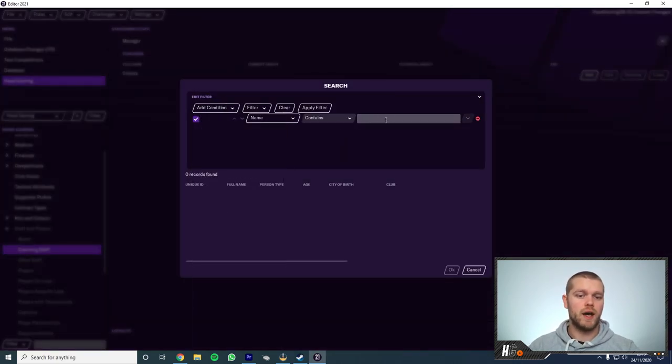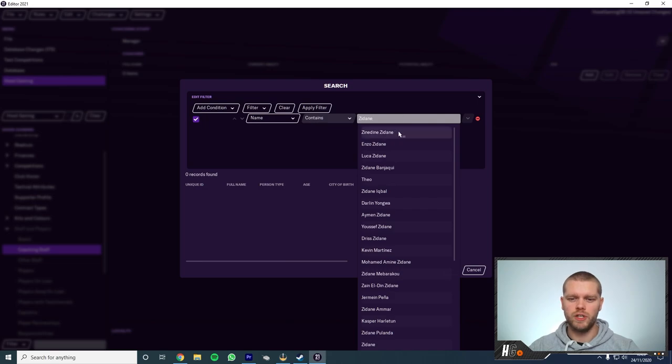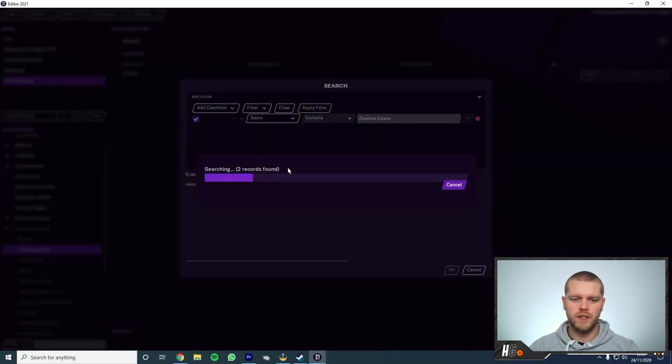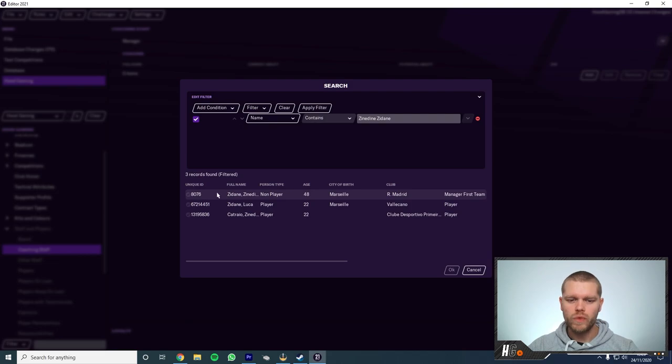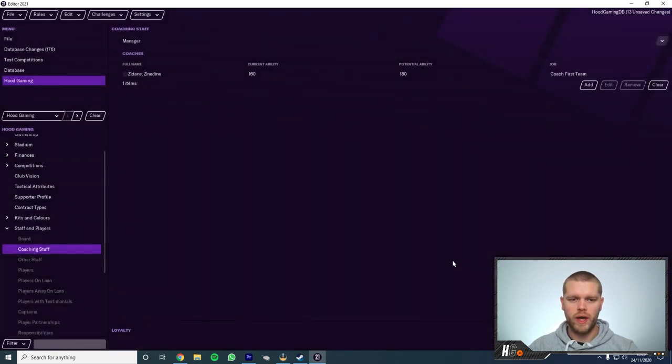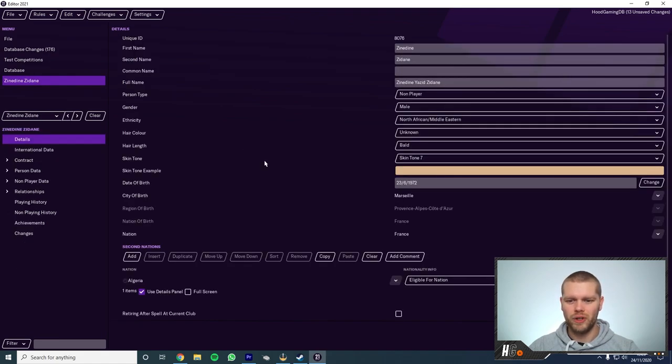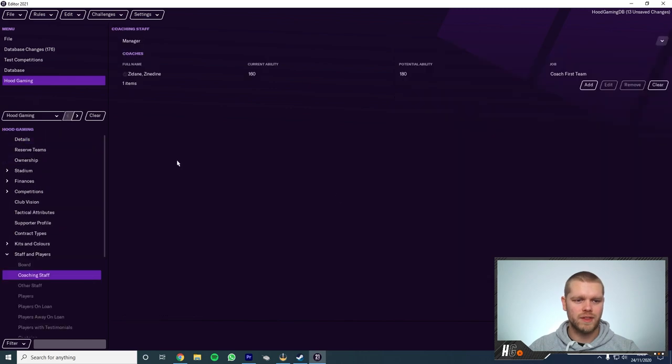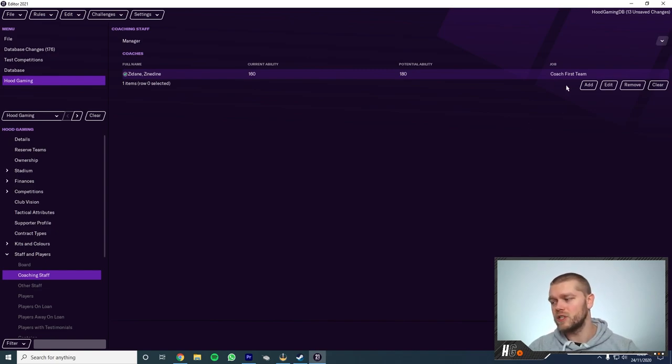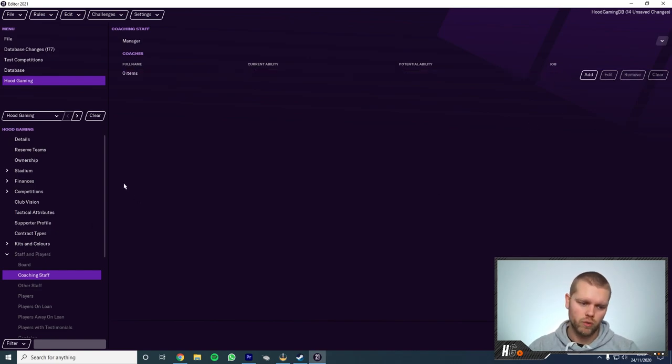Zidane as our assistant manager, you go into here, you add a condition, you search by name. You search Zidane, Zinedine Zidane, for him. There he is, non-player. Okay. And then we can say, we want you to be our first team coach. There you go. Or you can go in like that and amend things that way. We're not going to have Zinedine Zidane as our manager, assistant manager, or first team coach. I think that's quite unrealistic. So we will remove him.